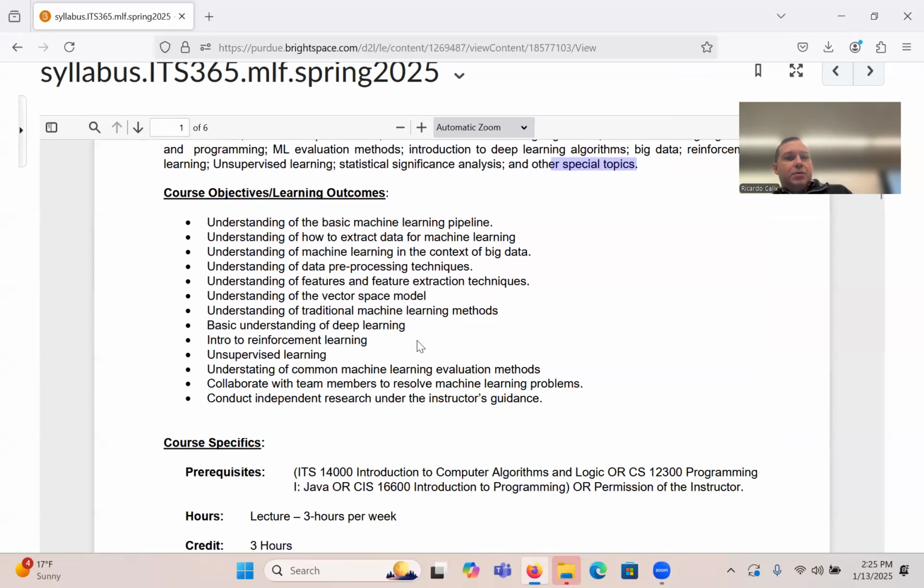So course objectives, you can see here the topics: the machine learning pipeline, extract data for machine learning in the context of big data. So what do I mean by big data? I'm sure, how many of you have used ChatGPT? Yeah. If you haven't done so already, sit down and just chat with ChatGPT for a little while. Ask it whatever you want. And then I think it'll really change your perspective on the future of the world. It's really impressive what it can do.